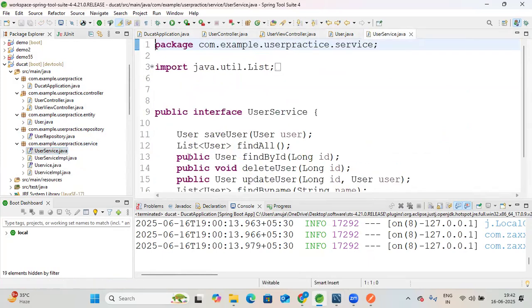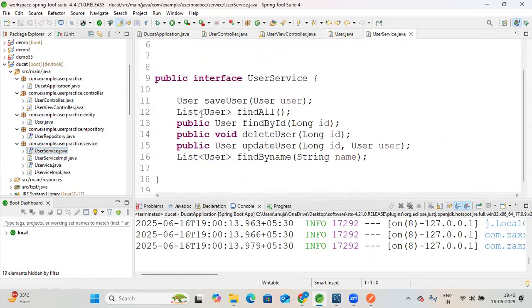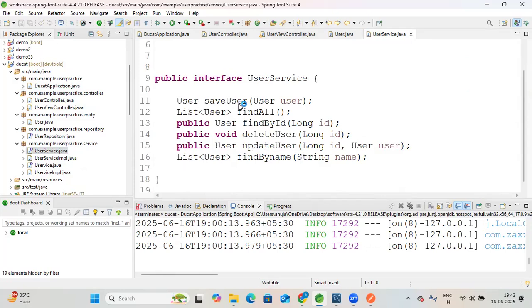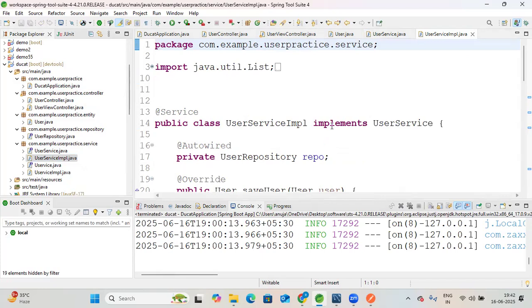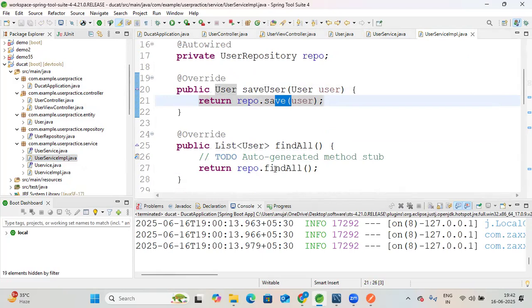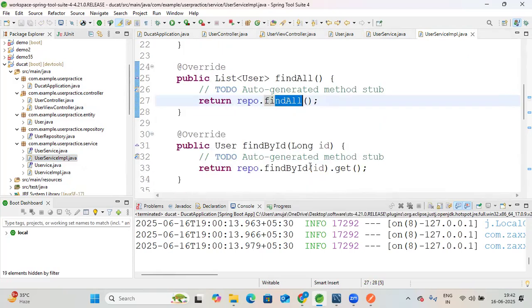This is a service layer where we are creating the interface. Here we are using interfaces, the OOPs concept, and this is a parent interface. Then we implement those interfaces with the help of inheritance. We override those methods and write the logic here, like repo.save will save the data. Find all is a method that finds all the data, and find by ID is also in the service layer.